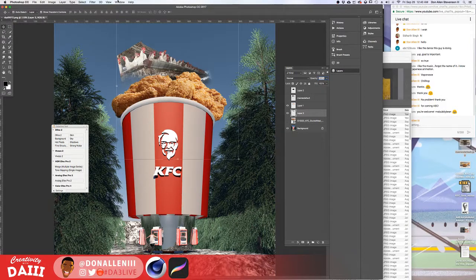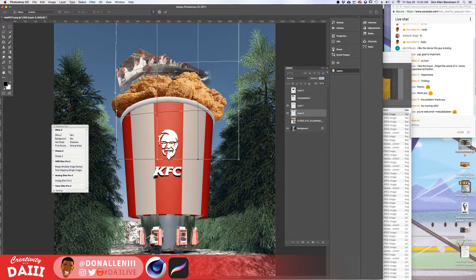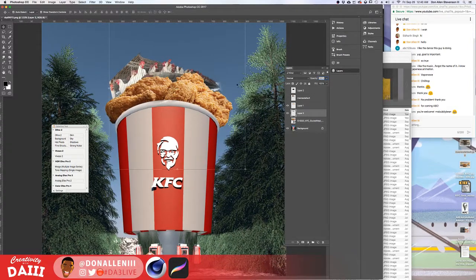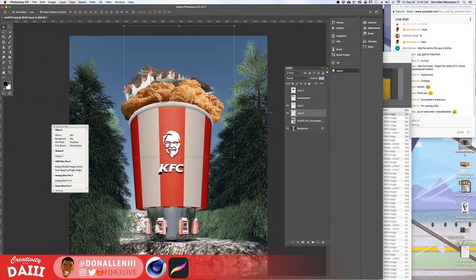Okay, now we're going to go to our warp tool. So we can go to warp. And now we can use the warp tool to stretch the chicken across the top here. There we go. So we got this chicken smashed together to make the KFC chicken. You know, it's what's required in order to make the chicken that we eat. And I think a lot of people, especially a lot of Americans, forget that.